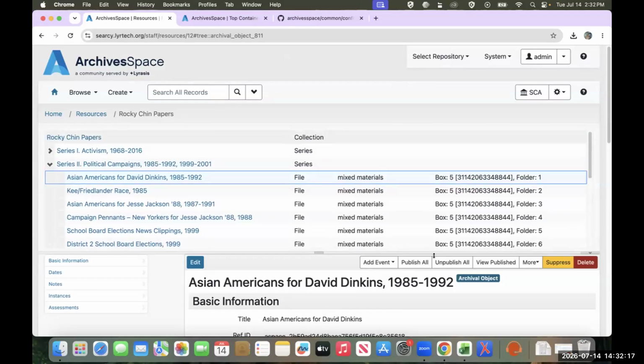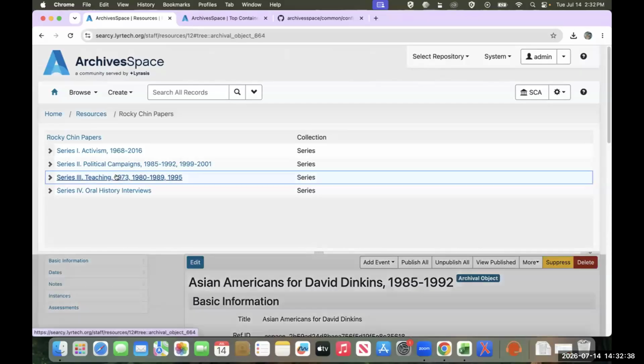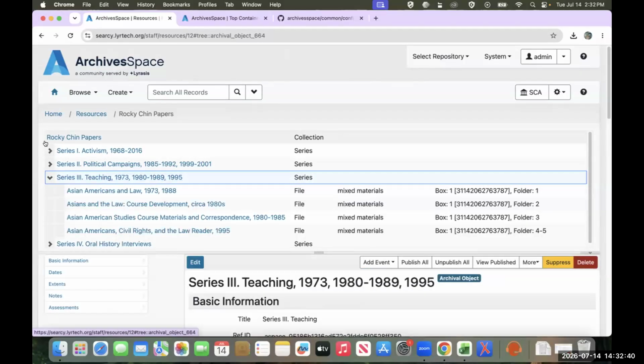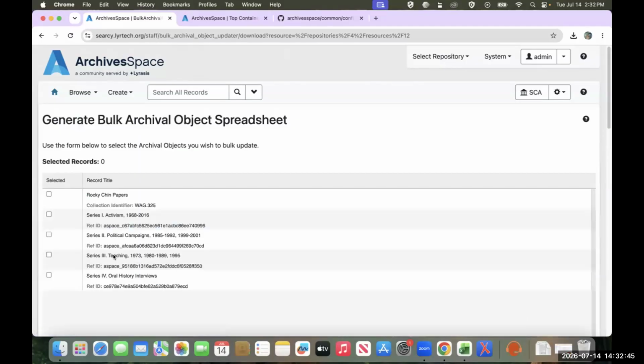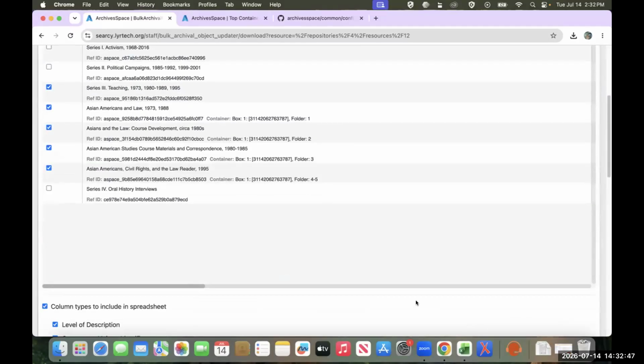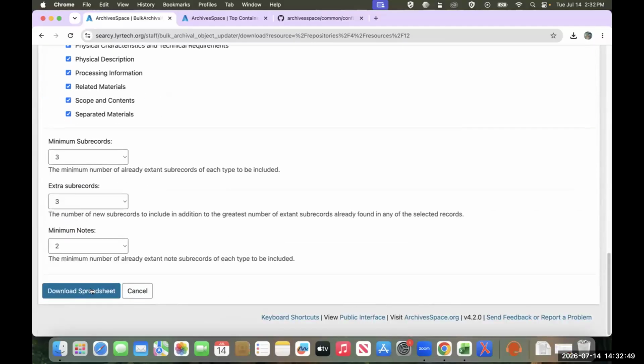However, when you do this kind of rehousing, oftentimes you end up needing to create new boxes. Maybe your collection has grown because it's in smaller boxes, so you're probably going to need to create new containers. Let's work in series 3 for this next example and create a new spreadsheet. I'm going to do all of series 3.